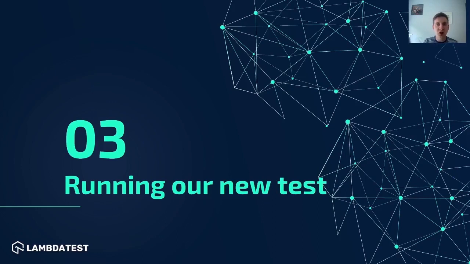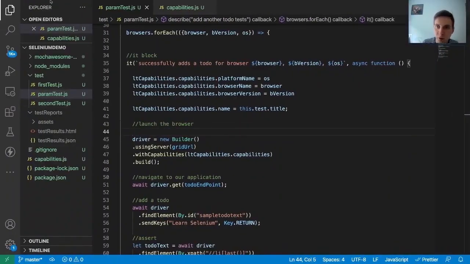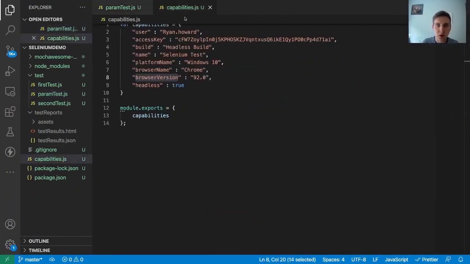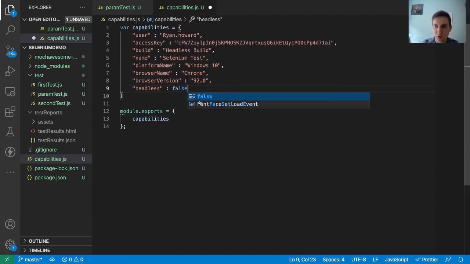So now that we've created our new parameterized test, we can go ahead and run it, and we'll have a look at what it looks like on the console, and also we'll go onto the LambdaTest dashboard and have a look at the test there. So before I do that, if I just come over to my tests, I'm actually going to switch headless to false, just so we can see what's going on when we get over to LambdaTest.